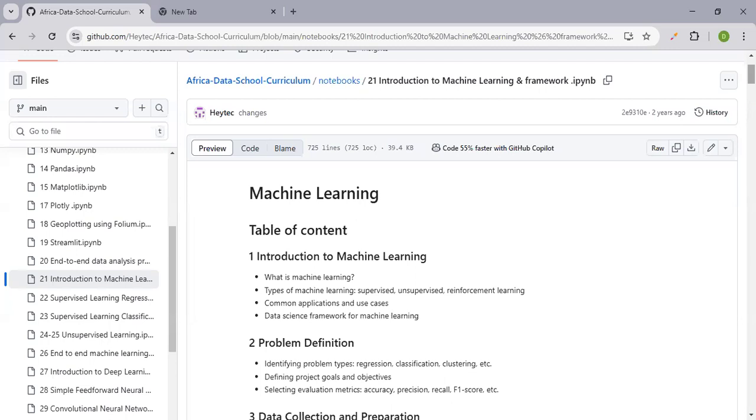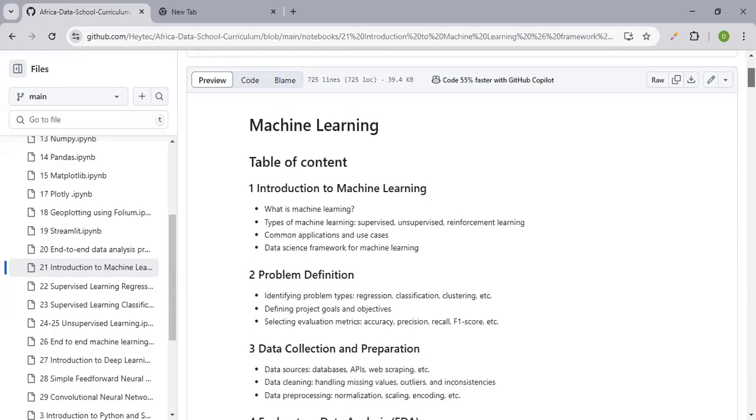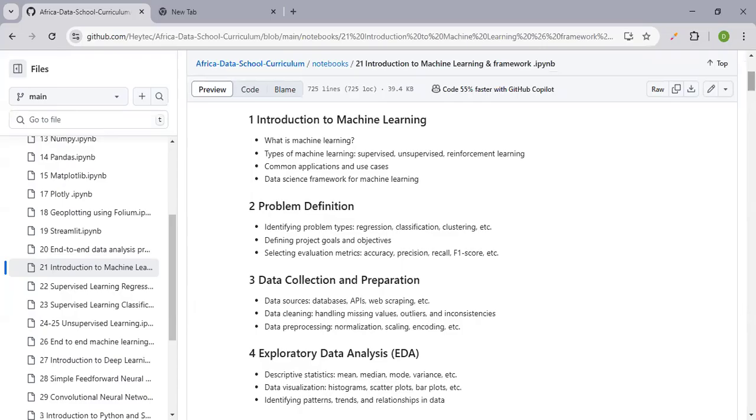So today we're going to tackle machine learning, and I think this is not a buzzword to most of you. I think you've heard the word machine learning, but maybe you never got the chance to dig deeper into what machine learning is, and that is what we're going to do today. So from the table of contents, as you can see right here, is introduction to machine learning. So what is machine learning, the types of machine learning, the common applications and use cases, which we'll have a look at. Then the data science framework for machine learning.